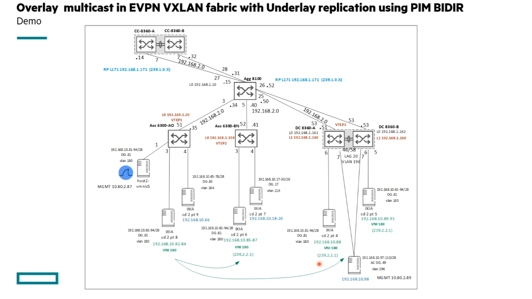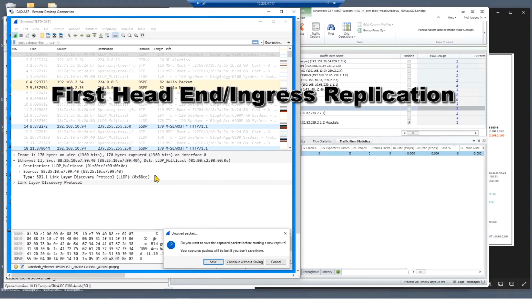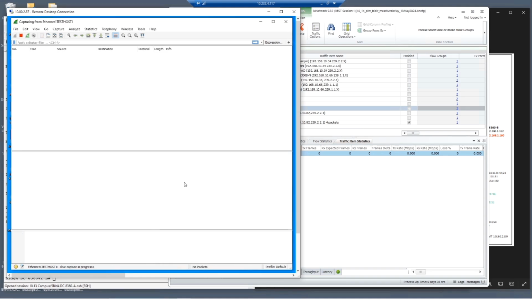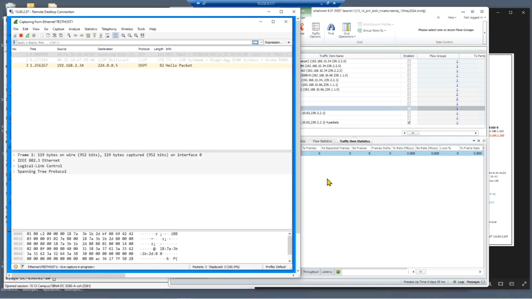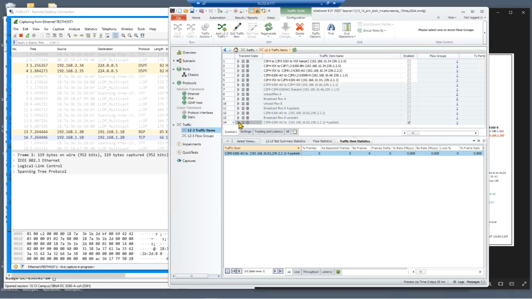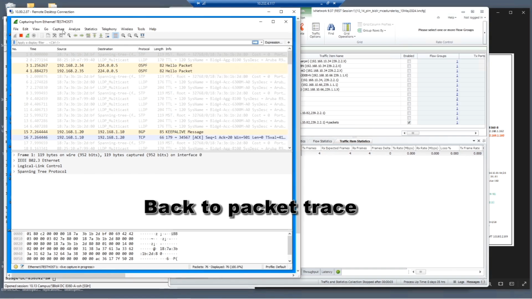Now let's get to the demo. Let's start the packet capture. So that's started. Let's go across to our packet generator and send the 4 multicast frames. Now let's go back to our packet trace.